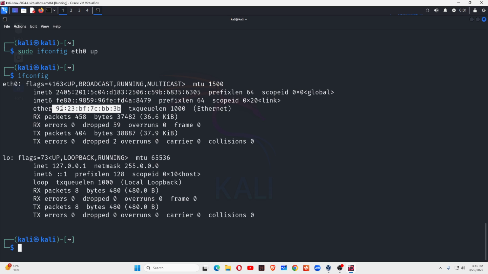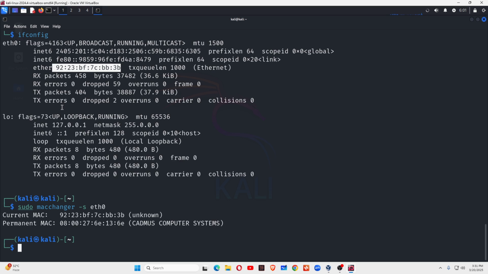Now this MAC address has been changed. If you want to see the MAC address, you already know how. Run macchanger -s eth0, and it will show you our current MAC address, which is different from our permanent MAC address.